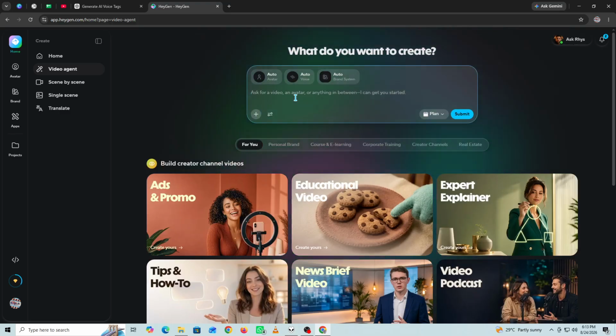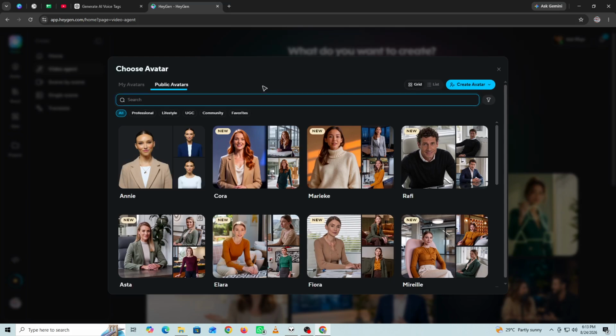Next, choose an AI avatar to act as your instructor or presenter. Select an avatar that looks professional and matches the type of training you want to create.